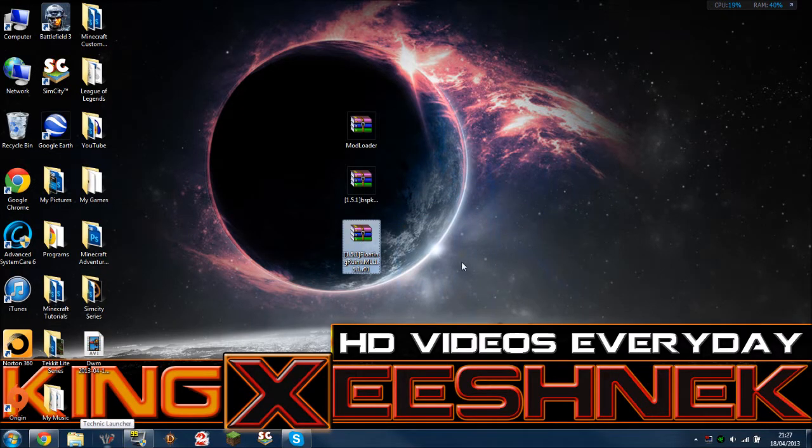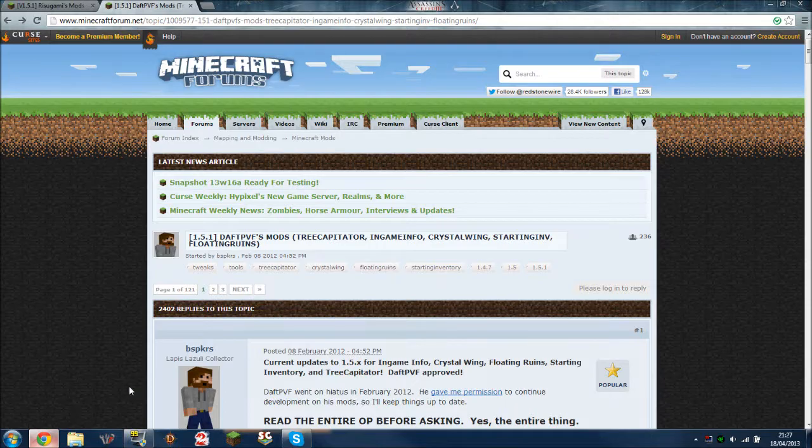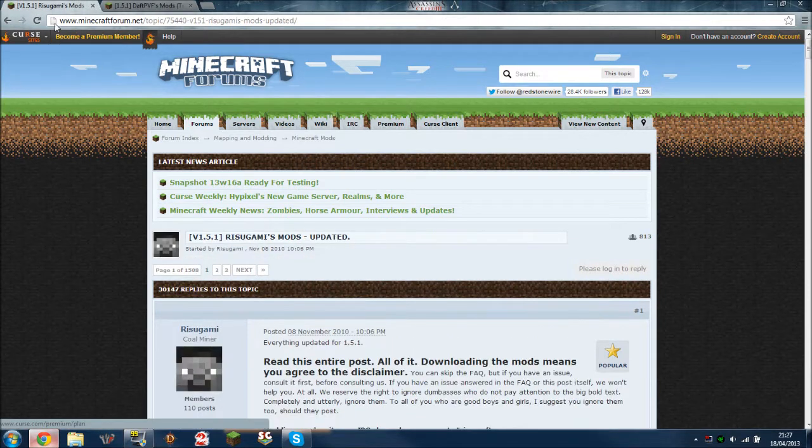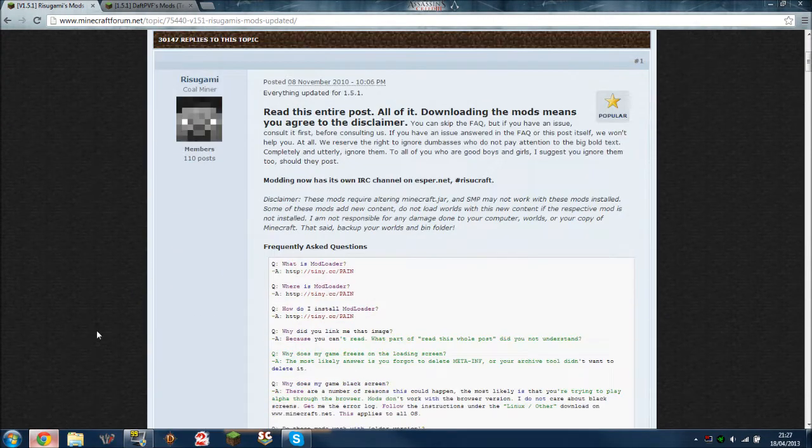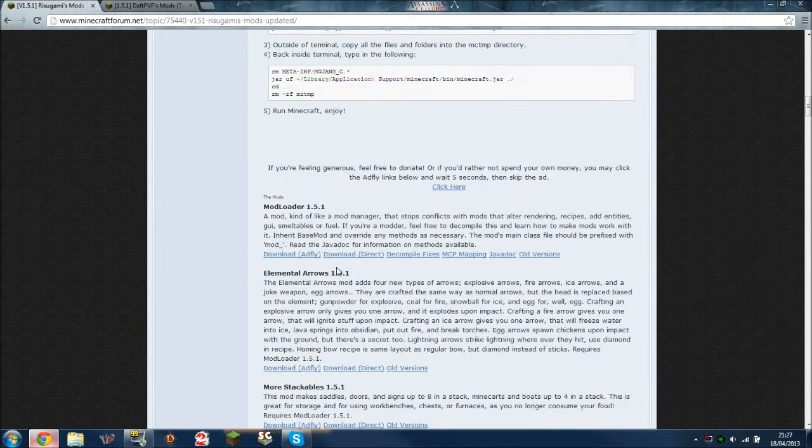Today I'm going to be showing you how to install the Floating Ruins mod for Minecraft 1.5.1. If Minecraft is updated and it's above 1.5.1, the installation process should be the same. If it's not, make sure you comment down below and tell me, so I can remake the video and post it again if the installation process is different.